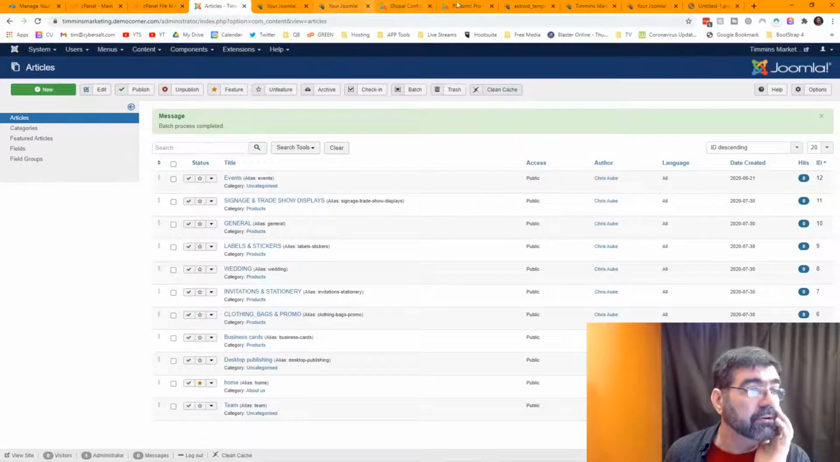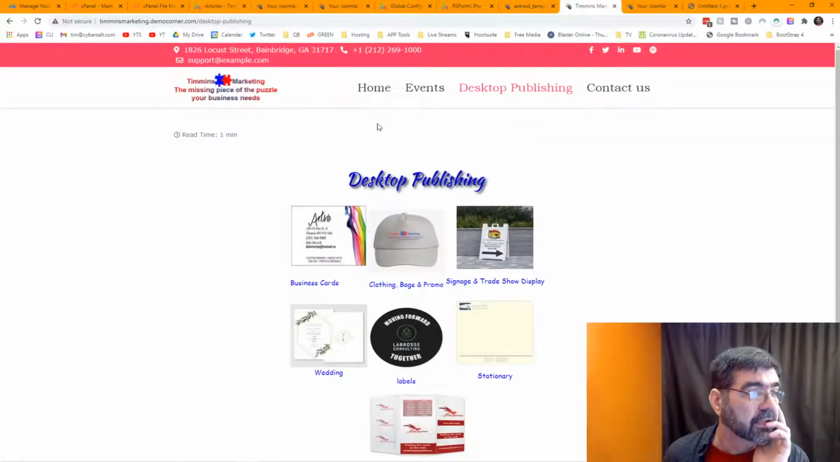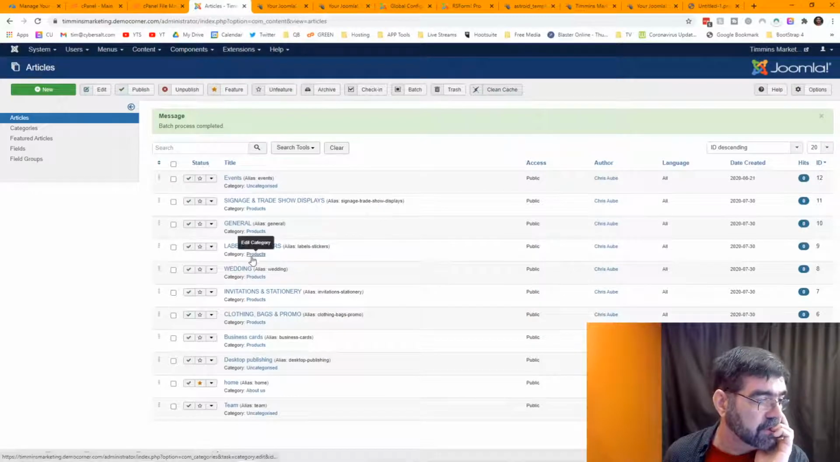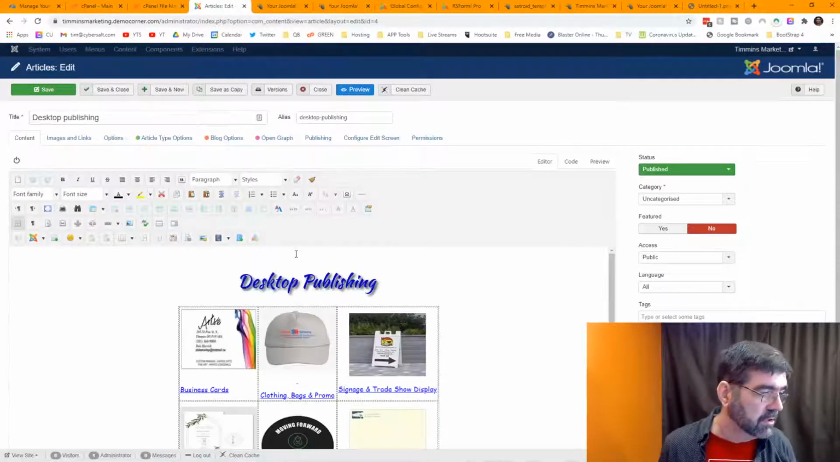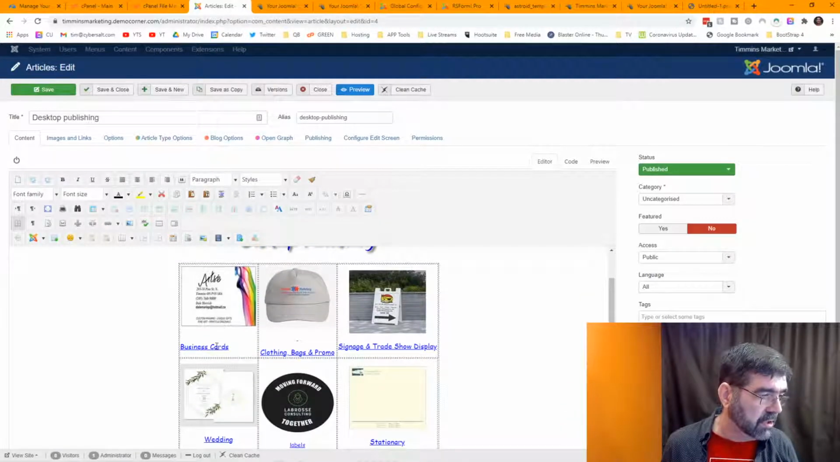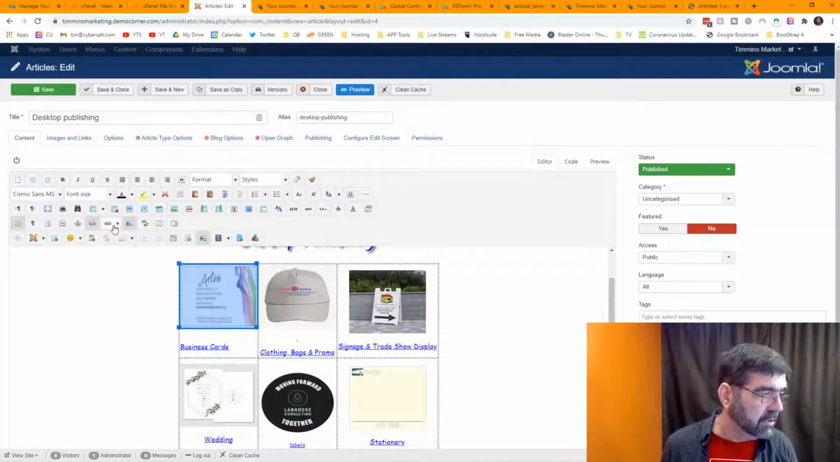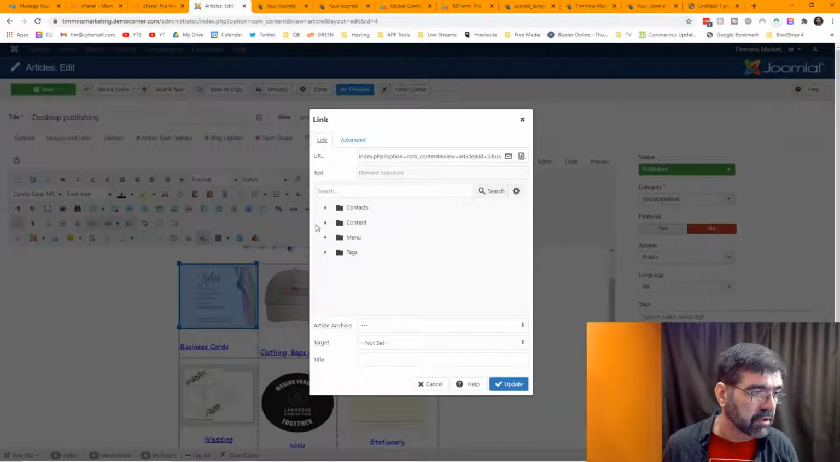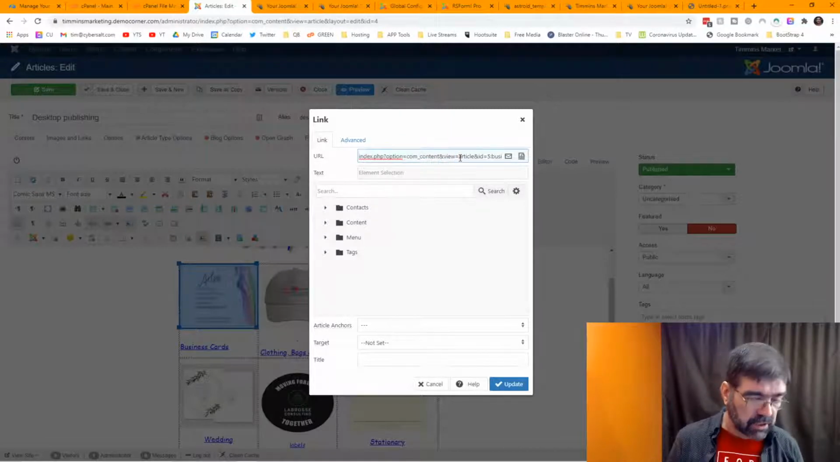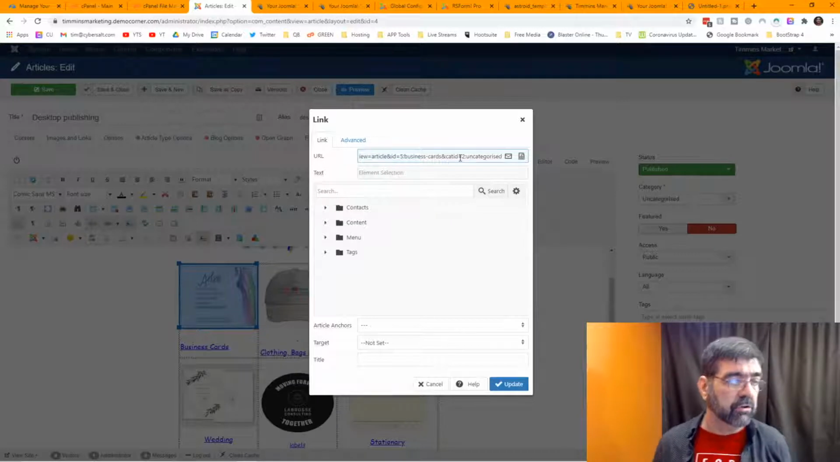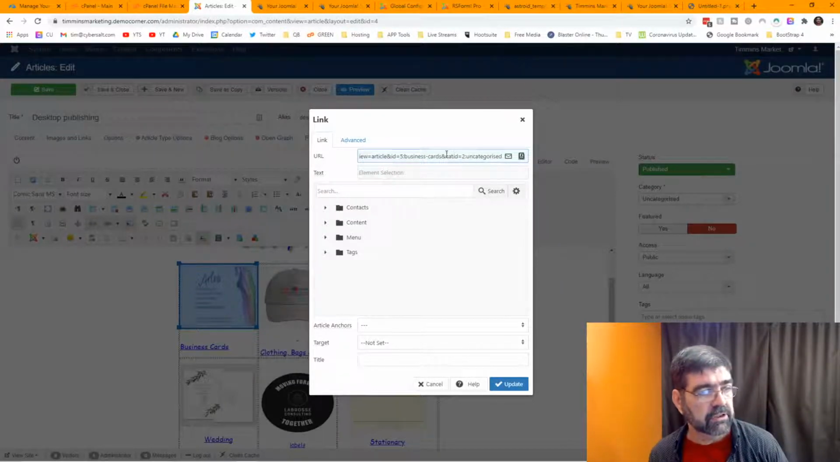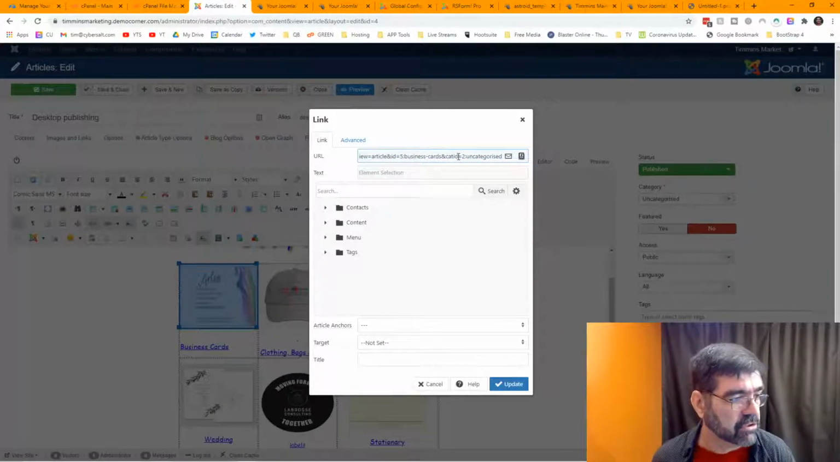I just want to, desktop publishing, and let's see. The URL is here. Content article view ID equals 5. Business cards. Oh, category 2 equals uncategorized. Okay, so we need to. That's why it's selecting the actual category.